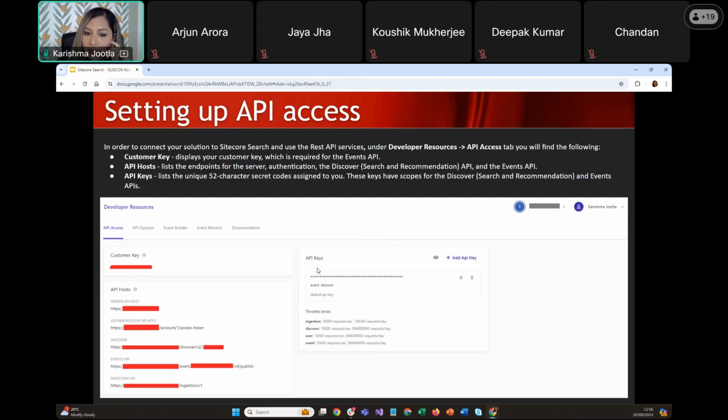Then the API keys. By default, you get given one with the Events and Discover REST API services already enabled, so you can just start using that. But say you have another application where you just want to show search and recommendation services, which is the Discover API, but not send any visitor information back to search, so you don't want to use the Events API. You can create a new API key using the add API key button and just disable the Events one, and you only use that for Discover purposes. So you have the options to do that.